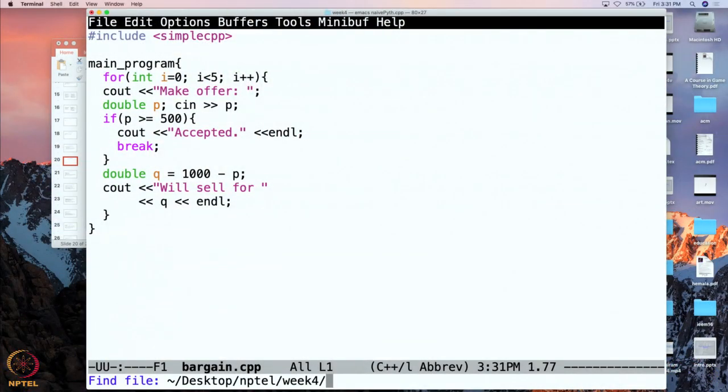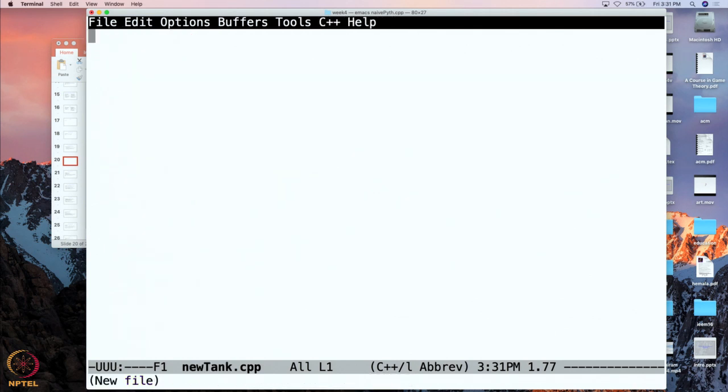So, let me try it out. Let me open a new file, say new tank.cpp. Let me put down hash include simple cpp. Then let me start the main program.